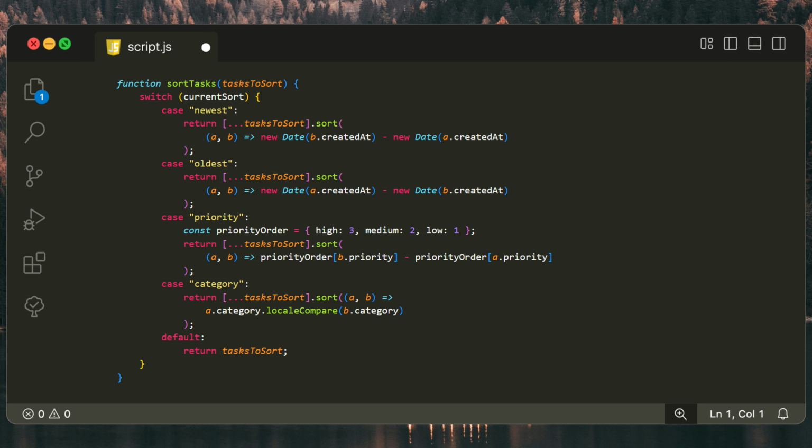If they prefer to sort by priority, the function will look at whether the task is high, medium, or low priority and order them accordingly, putting the most important ones on top. There's also an option to sort by category, where tasks are arranged alphabetically based on their category name. In short, this function decides the final order in which the tasks will be shown to the user. It makes it easier for people to quickly find what they're looking for, whether that's the most urgent tasks, the newest ones, or just grouping things by category.